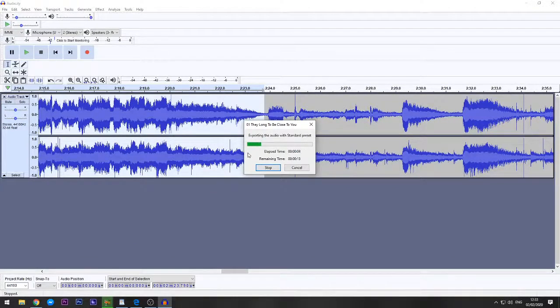You do this as long as you want for all the tracks, but it's important to note that you only export the selected audio, which I think I did there. I might have been wrong, but just make sure that you do export the selected audio.